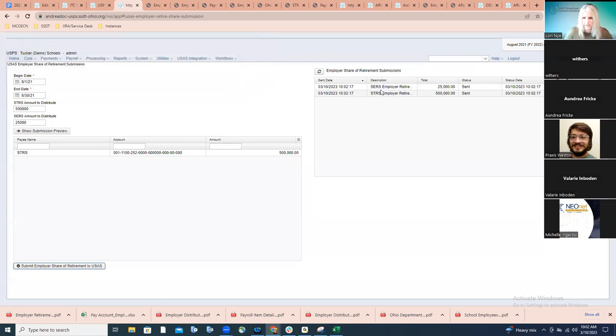And then it's going to give us our two submission files in the grid to the right. And you can also see the statuses just like we talked about. Excuse me one second.